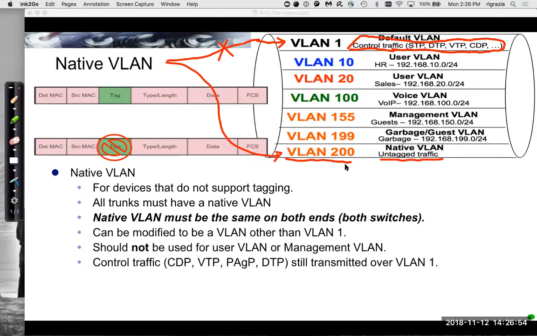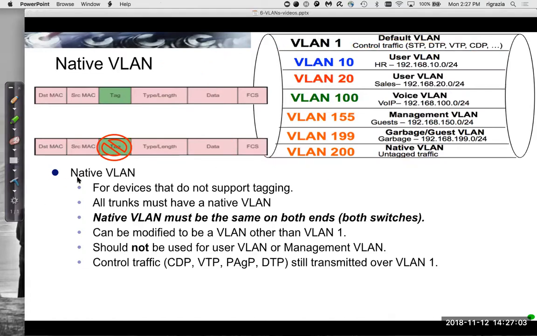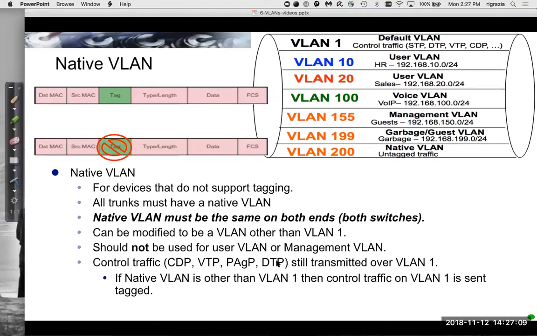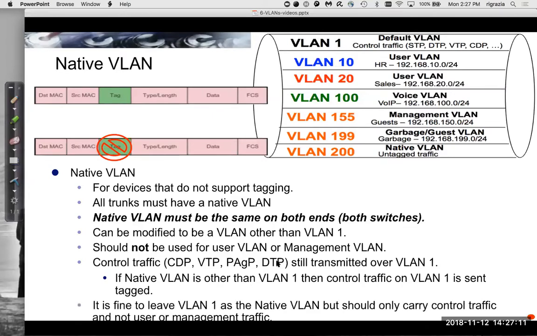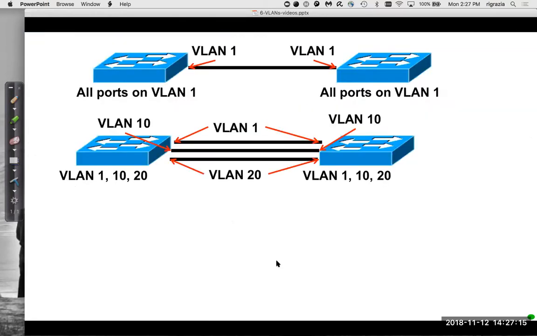And it just means that VLAN 200 is for any of our untagged traffic. For all those devices, we don't care about it anymore. But the most important thing is that both ends of the trunk link, both switches, know what the native VLAN is. They both agree to what it is. So it's fine to leave VLAN 1 as the native VLAN.